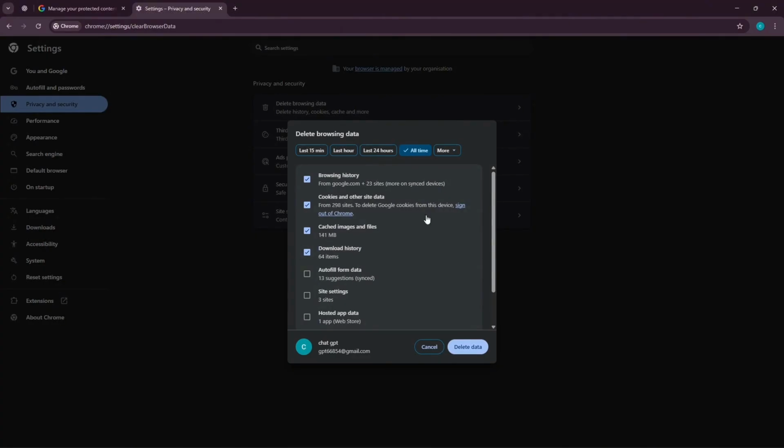Before you clear this data, remember that doing so will log you out of most websites. Make sure you have your password saved or written down. When you are ready, click Clear Data and let Chrome refresh everything, and that's done.